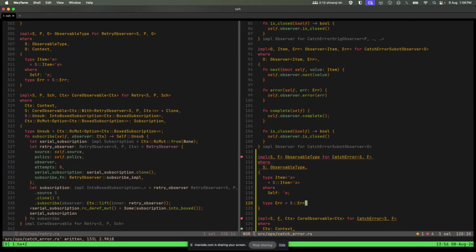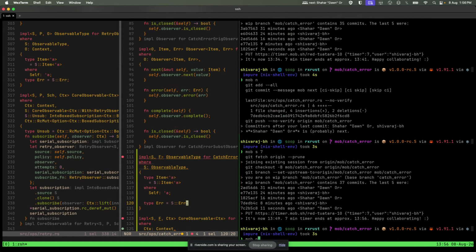Does that also come from S? I think it does not. I think it comes from F. Oh yeah, because it's whatever the observable that F returns upon invoking F. It's the error from there. Okay.